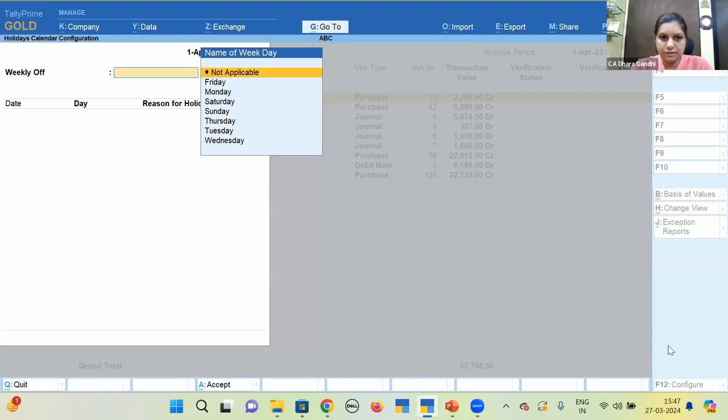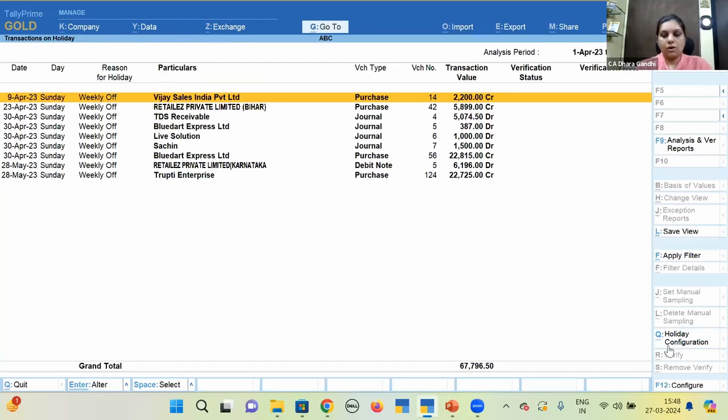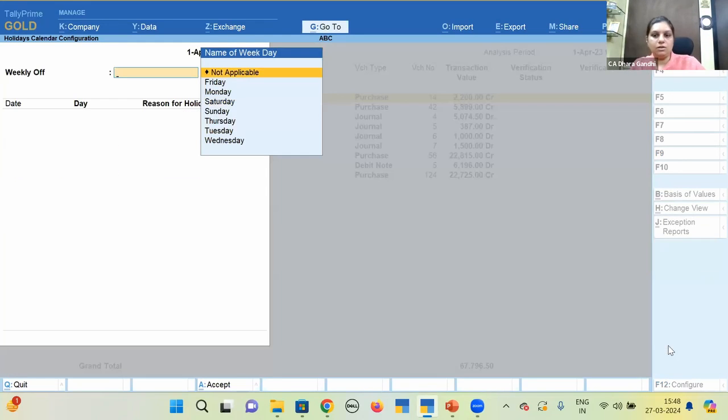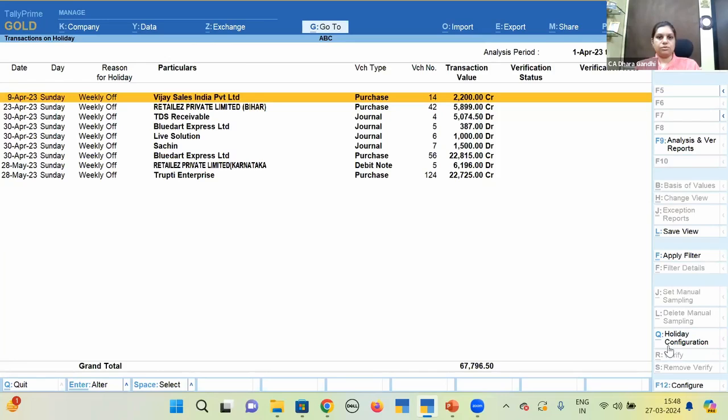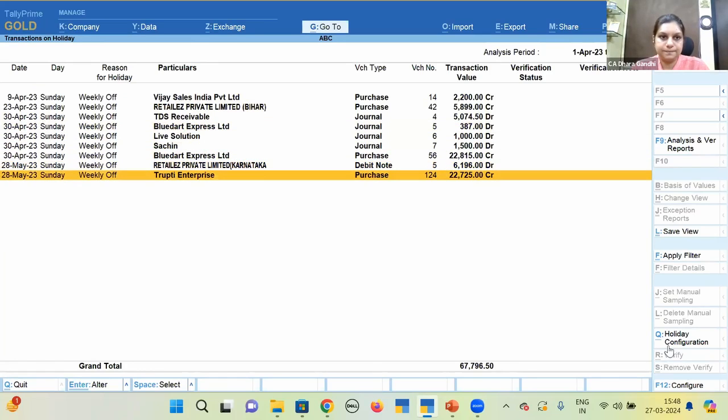If you want to configure holidays, if you want to change the weekly off days, at times there is no weekly off on Sunday. So you have a weekly off on Friday, or you have a weekly off on Saturday. You can change the day. You can add public holidays also here. So once other holidays are defined, you will get all the transactions which have been done on holidays in one report. So you can just put a query on why this transaction is reflecting on a holiday.